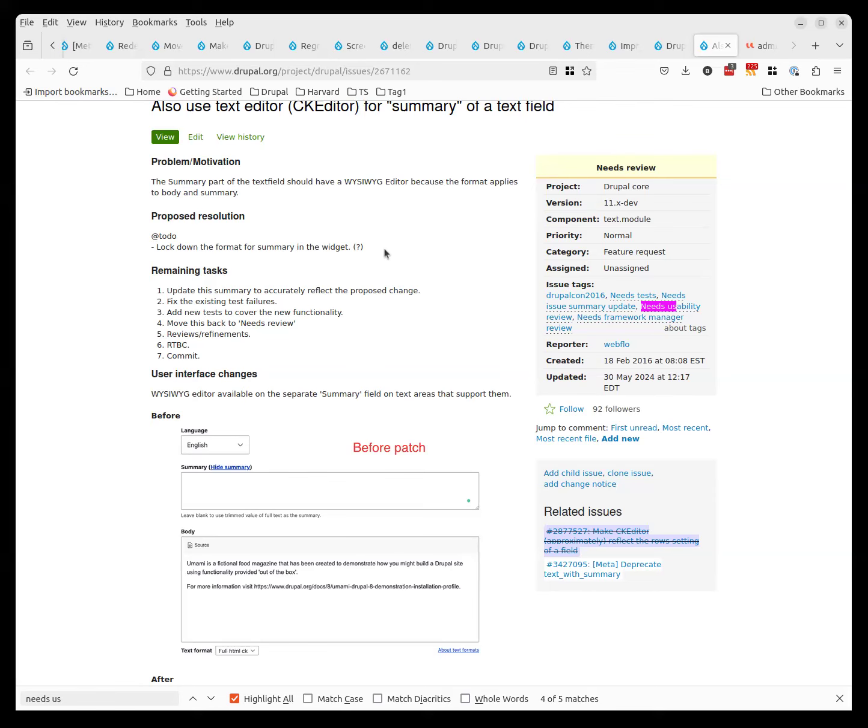Oh, I see in chat that my audio is distorted. Let me adjust my microphone. Does that help? Yep, much better. Okay, thank you. Thanks for pointing it out. So let's see.